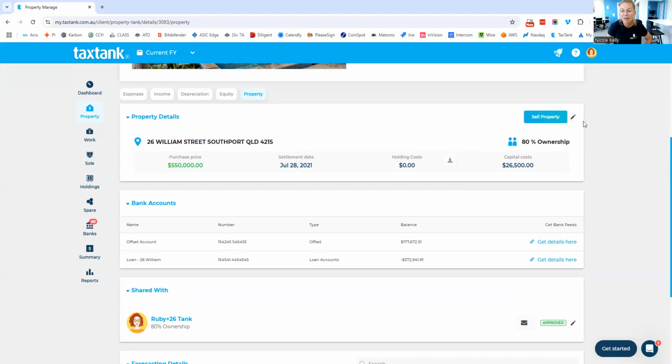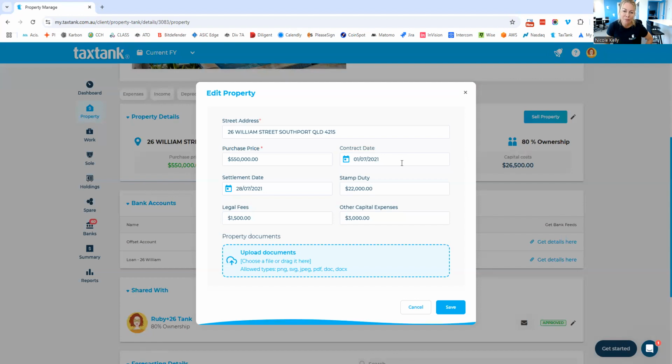To add in your capital costs, it's actually this little edit icon. From here, you can edit the address if it was entered incorrectly for some reason. You can edit any of the original details. And here's where you would add in your stamp duty, your legal fees, or any other capital expenses, for example buyer's agent fees. And you can upload all of the documents, which save in that TaxTank property folder that I showed you earlier.